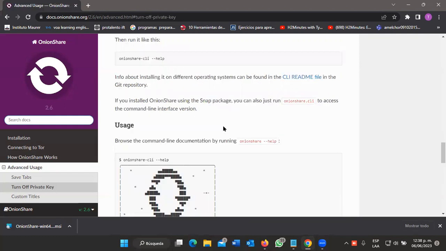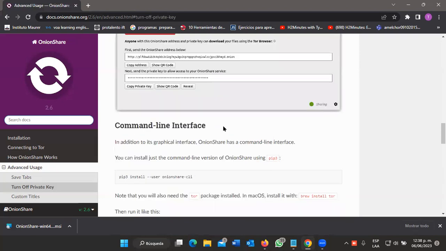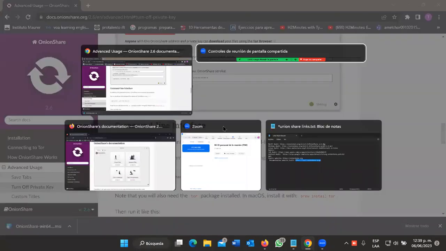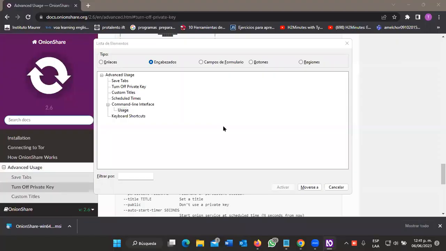Usage, heading level 3. Browse the command line documentation by running onionshare help. Heading level 3, usage. Command line interface, heading level 2.